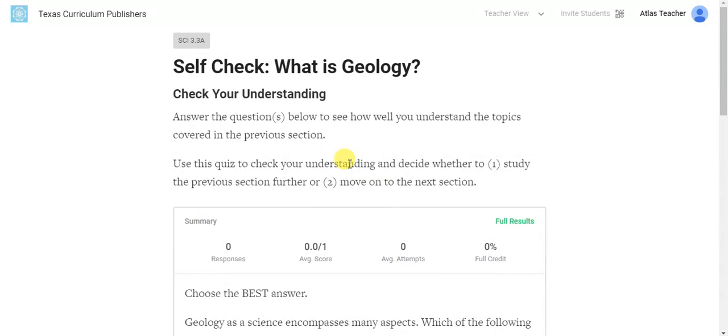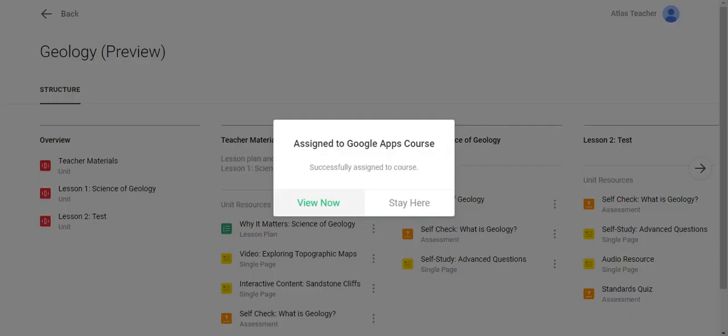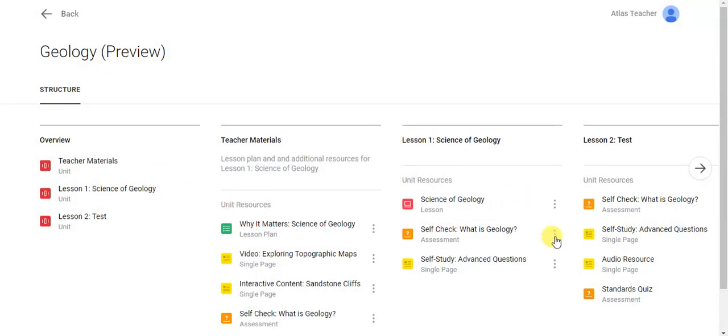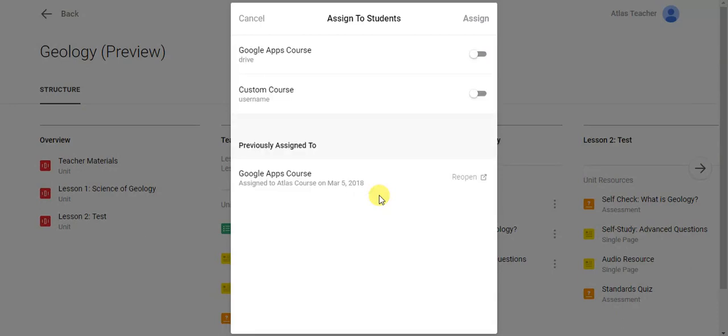To access this resource once it has been assigned, you can go back to the resource in the product and select Assign Resource. A link to the already assigned resource will appear under Previously Assigned To.